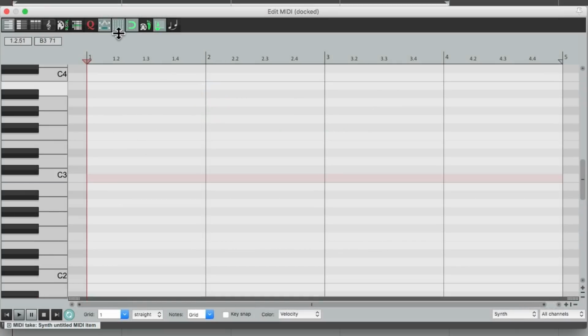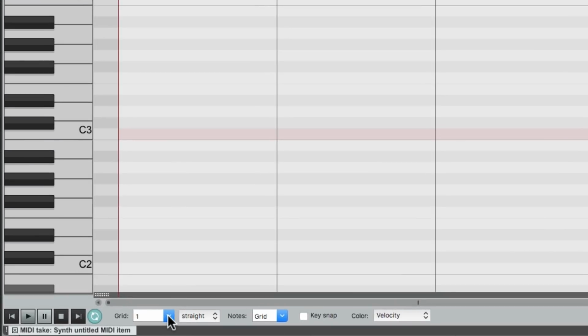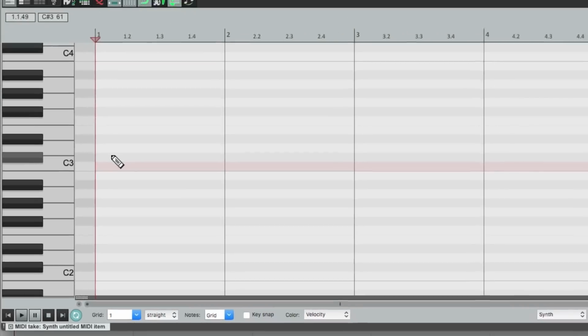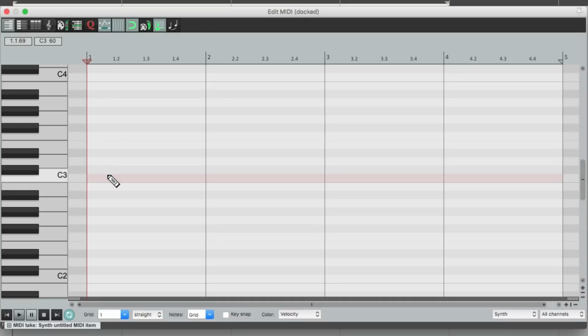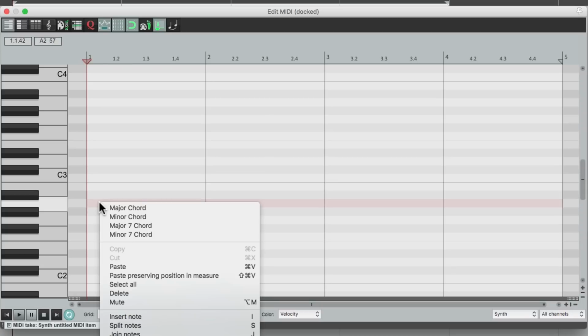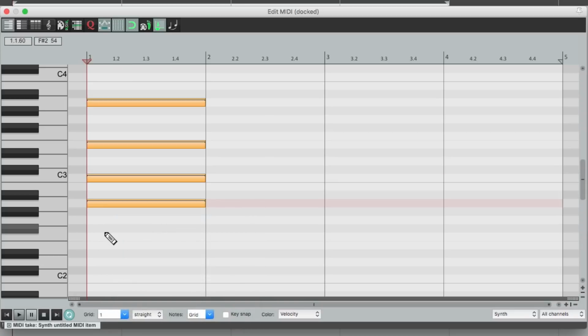So I'm going to turn on my grid and snapping and set the grid to whole notes, straight whole notes, with the length of the notes being the grid length. So if we create chords right here, they're going to be whole notes. So let's right-click on the A and create a minor chord right here, which will sound like this.